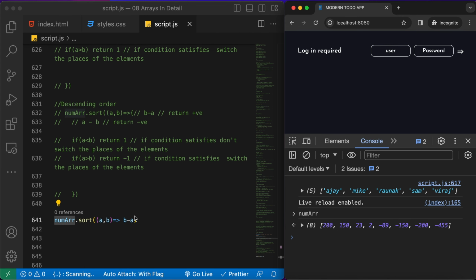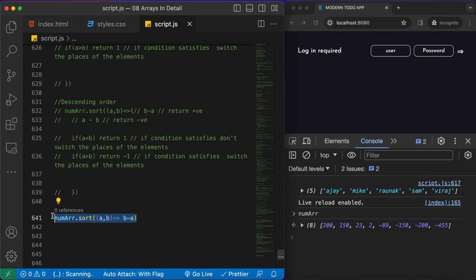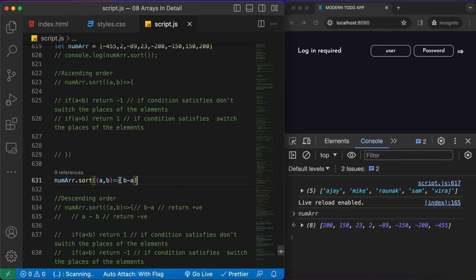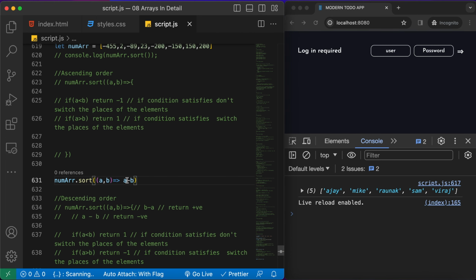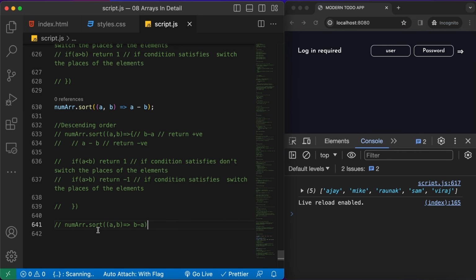So the same thing we can do in ascending order, right? So for that, let me just quickly write it here. It will be a minus b, because we want to sort the numbers from smaller to higher. And let me comment it for a while, because it will again manipulate the original array.